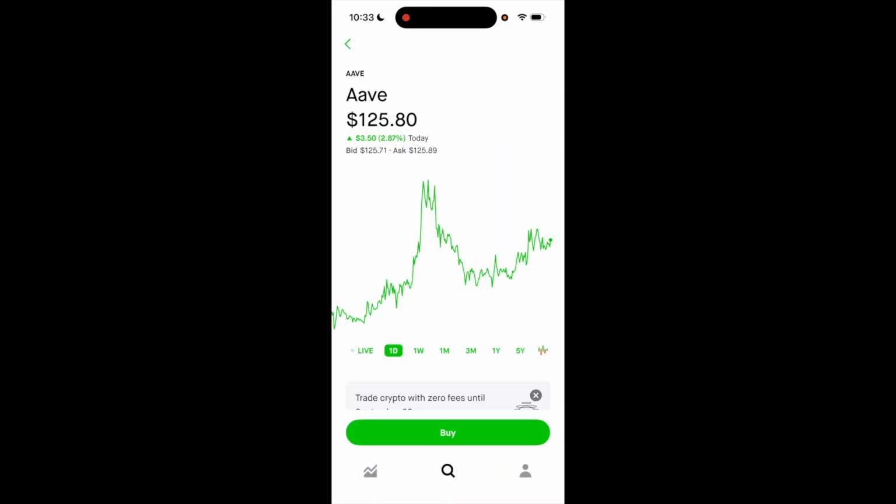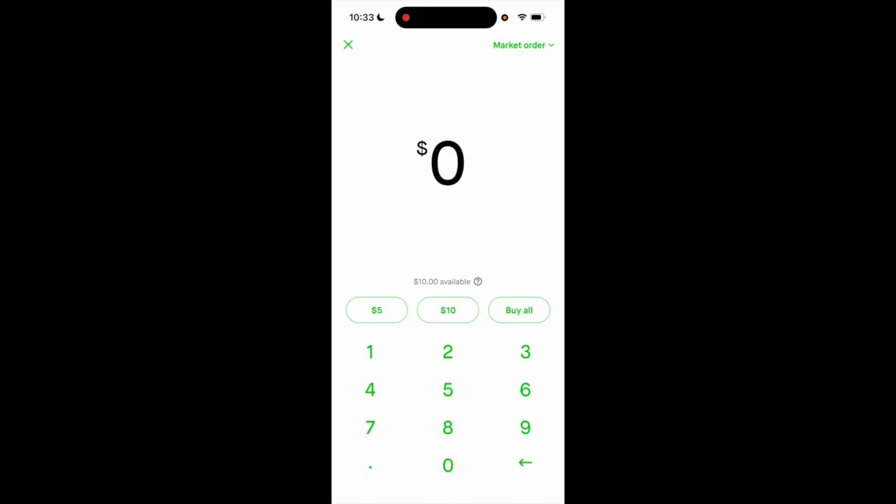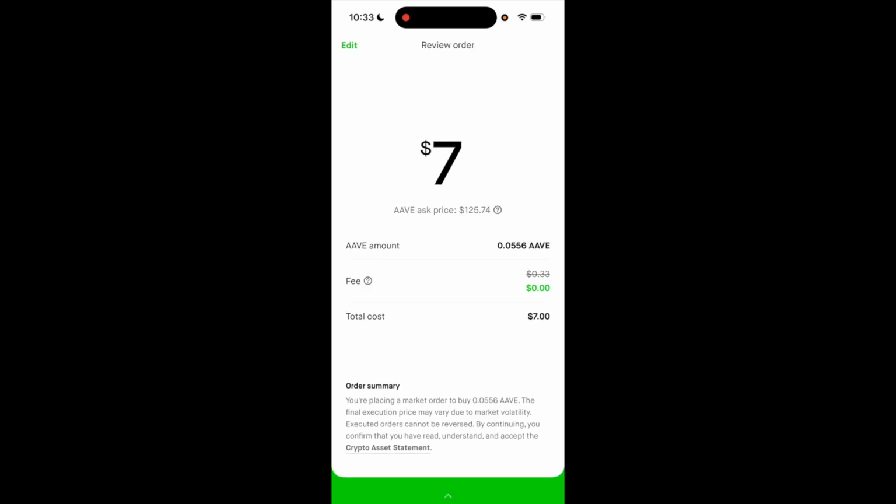And then go to the bottom, and where it says buy, the green button, select that. Once you're here, you can type in how much of the crypto you want to buy. So if you wanted to buy $7 worth, you would type in 7 and then simply press review.